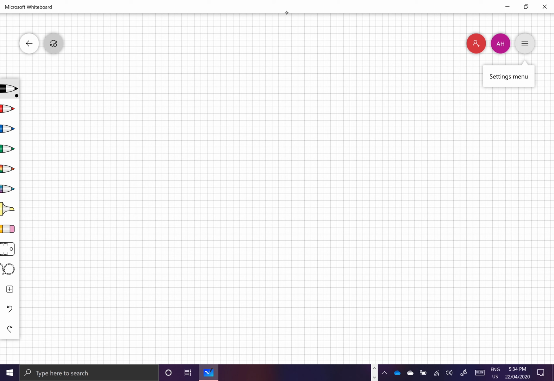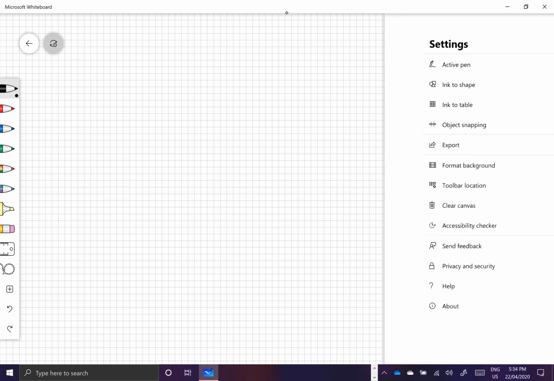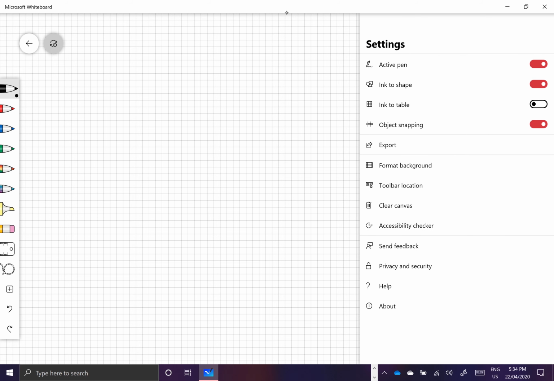Up in the top corner here, you have a few options. You can sign in with an account, you can share your whiteboard with others, and you have your settings. We're going to go ahead and open up the settings menu. Looking at the settings, we have a few options to choose from. We have the active pen.